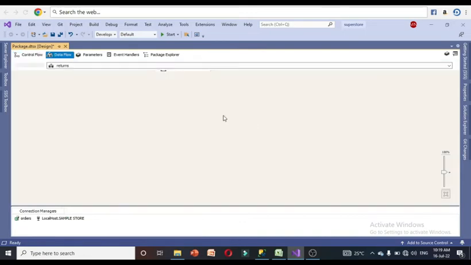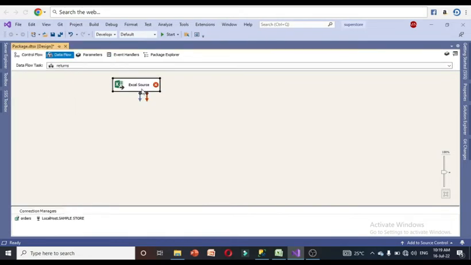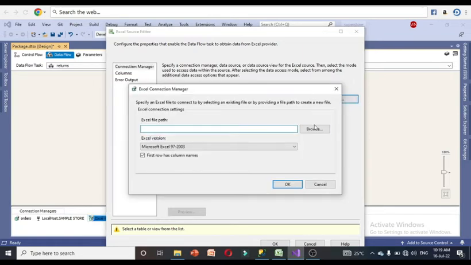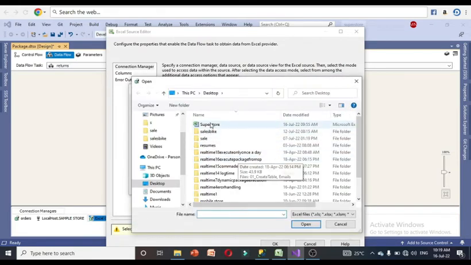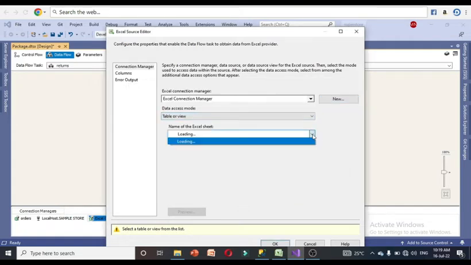So click on that one. Now drag the Excel file source again and name it returns. Double click on that one. Now for the Excel connection manager, it should be new again. Select the Excel file path as Superstore. Click OK. Here it will be asking for the table you want.